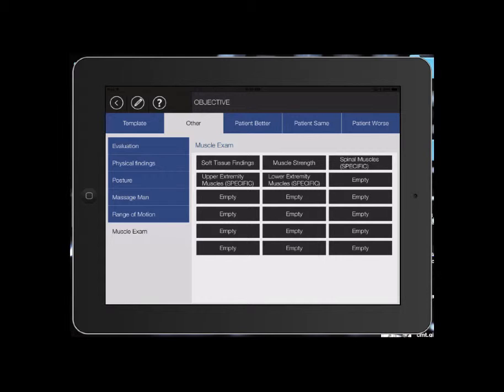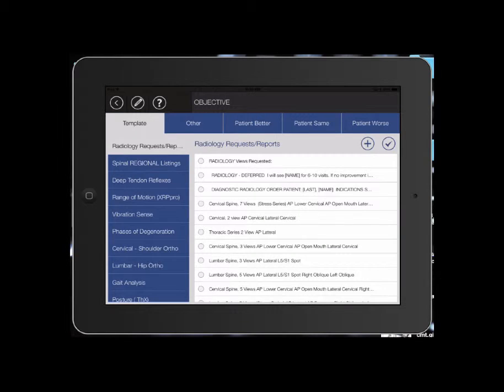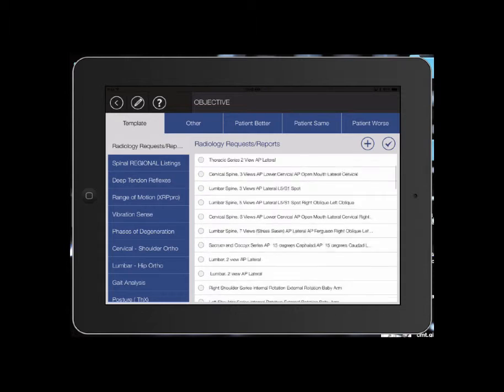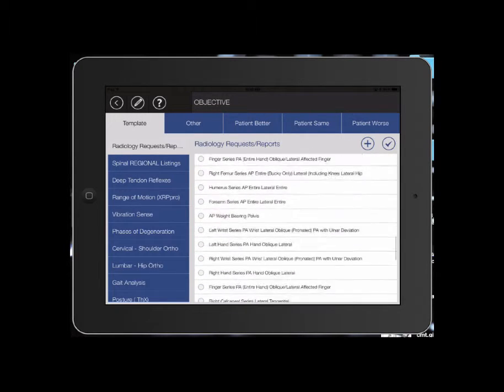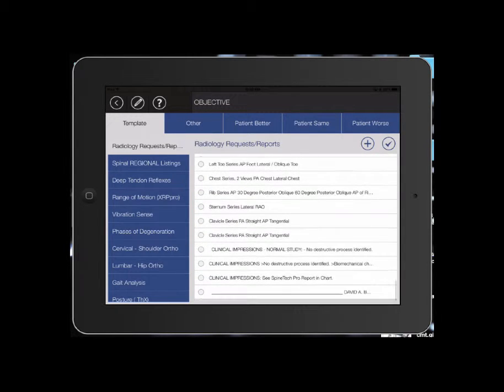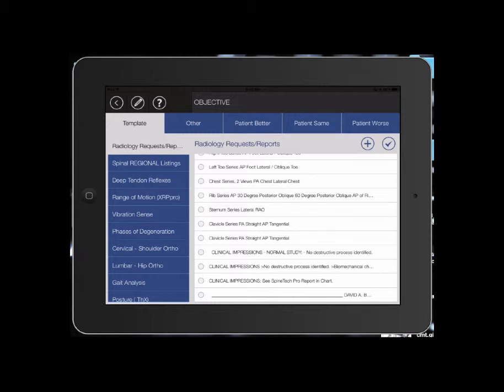After that's done, I always go back to the template button. And if you have x-ray in your office, this is where you can put in your x-rays. You want to select the heading. Let's say we did a 2-view cervical x-ray. And then all the way at the bottom is your clinical impressions. So let's say it was a normal study. And we just hit the check mark.